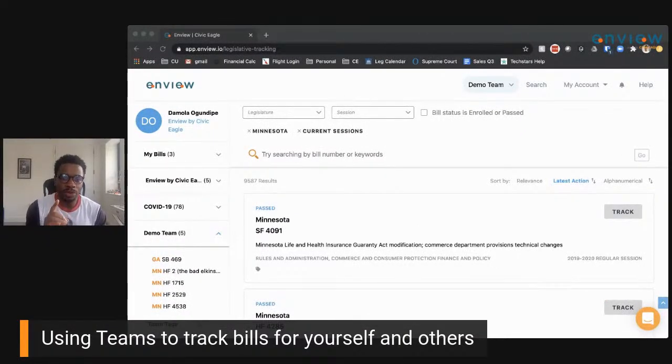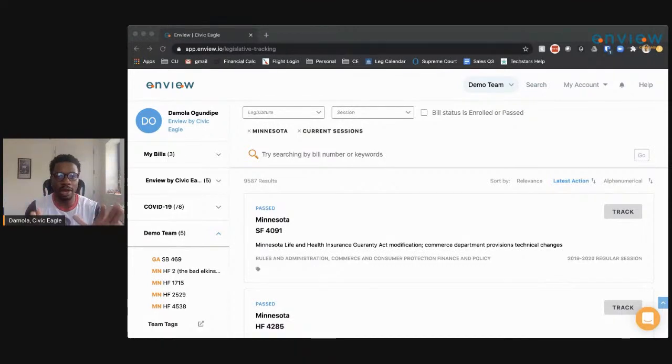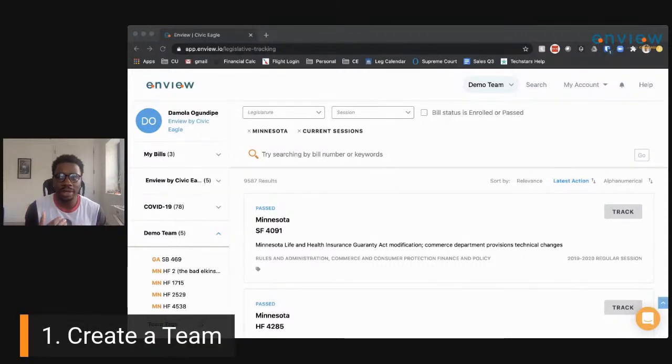So first things first, I'm on the home screen right now of Enview, and I want to create a team. The team is going to be called the Coalition on Police Reform, and I want to invite a few people to that team to track legislation, to take notes, to analyze bills together. So let's create that team. Again, we're calling it the Coalition on Police Reform.